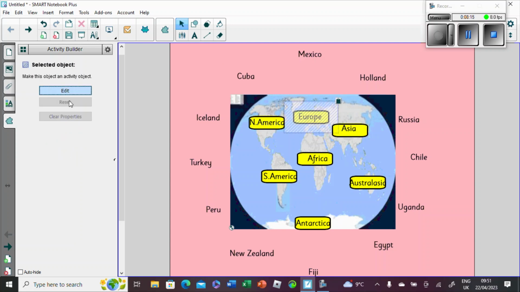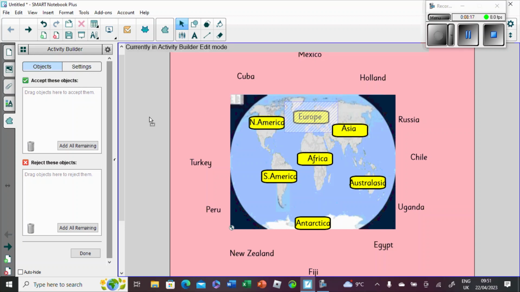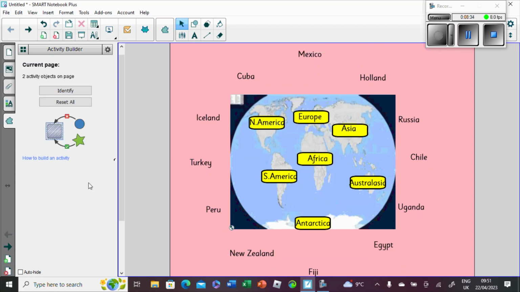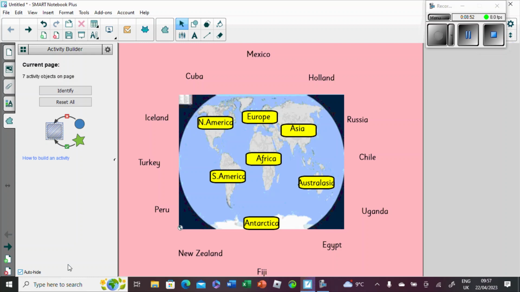Edit. In Europe, we need Iceland and Holland. Everything else is rejected. Again, settings, spin, done. And what now? Let's check Cuba now. It goes back. So we'll do the rest of the countries. That's all the countries done now. They've all been set in the activity builder. We'll just hide it again. And we can try it now.